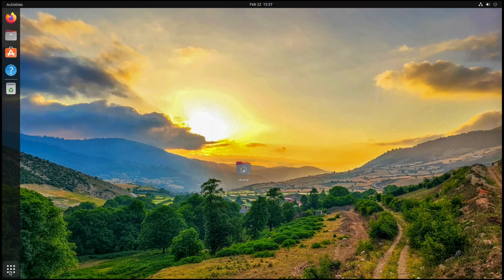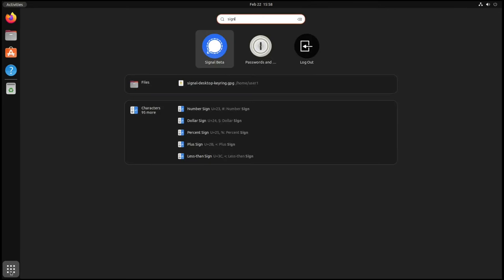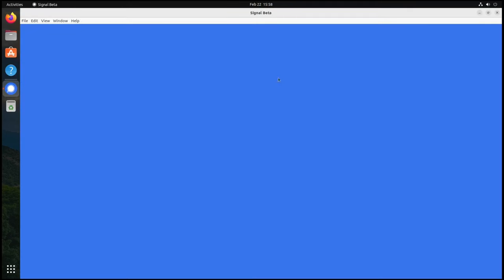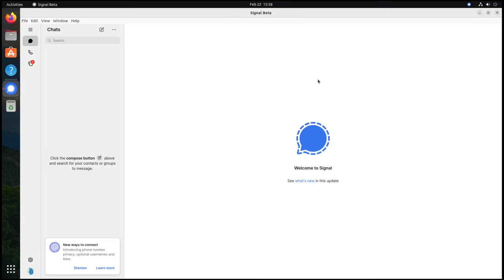So anyway, let's get into how this works. Of course, this is only available in Signal beta right now, which you can add to Ubuntu's repository and install fairly easily that way. So that's where I have it installed right now, in an Ubuntu virtual machine.